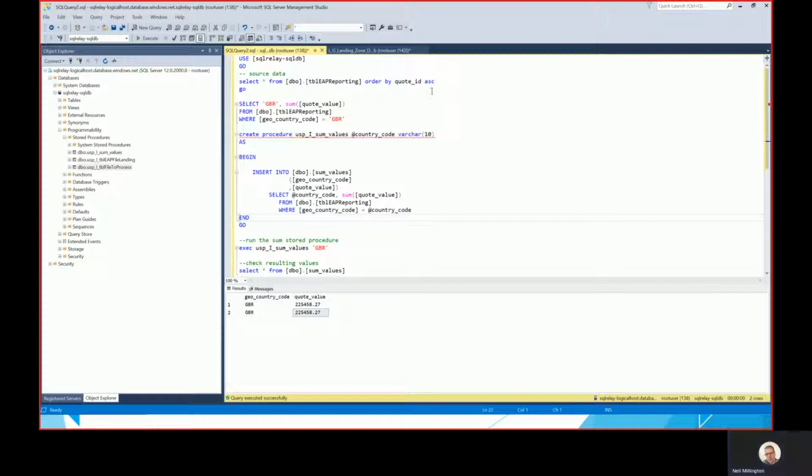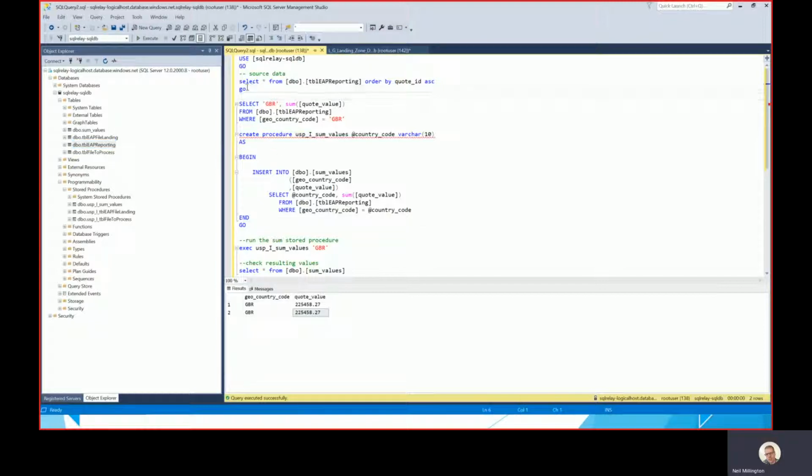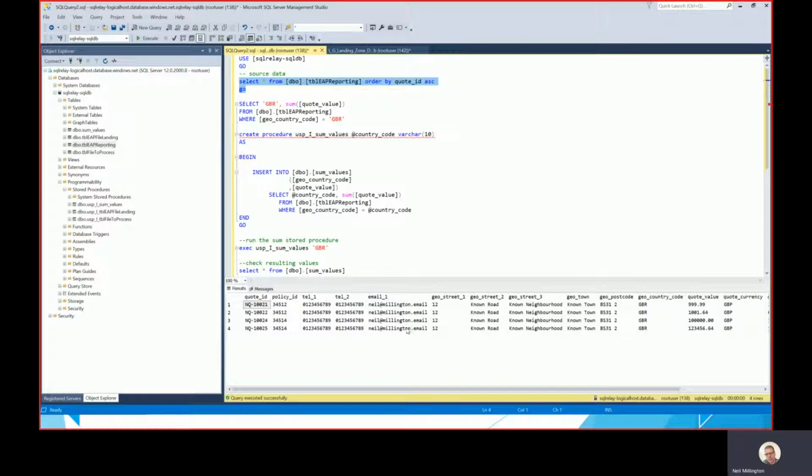So what we've got is an Azure SQL database, SQL DB. Inside that database, I've got two tables. Let me show the tables here. I've got two tables that we're going to be using. One is sum values, which is our target table. And the other one is this table here, EAP reporting, and that's where our source data is going to reside. So I'm going to use the select command to show you the contents of that EAP reporting table, which are down here. It's got 4 rows in it.